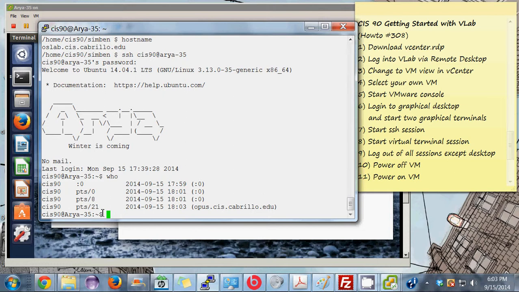Look at that. There's the desktop, there's our 2 graphical terminals, and here is our SSH session. Notice how this session shows that it's remotely logged in from Opus. So this says that this CIS-90 user logged in from Opus. These are all local on the Arya itself.